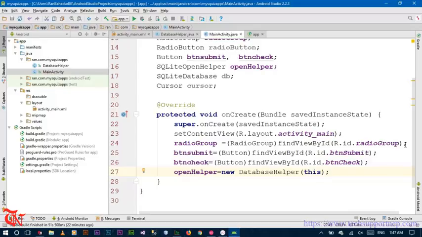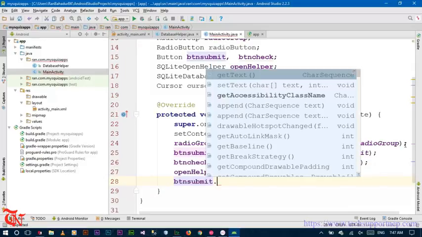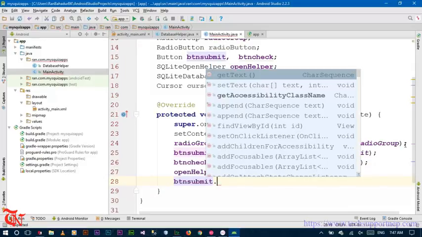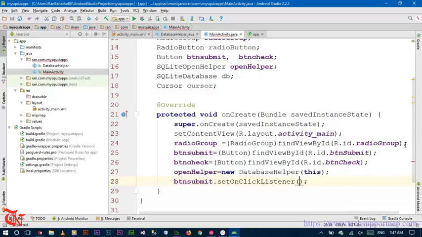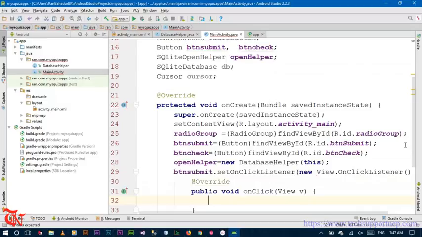This means we are going to call this here in this activity, I mean in this class. So now we need to create the listening event of this button, btnSubmit.setOnClickListener(new...), there you go.